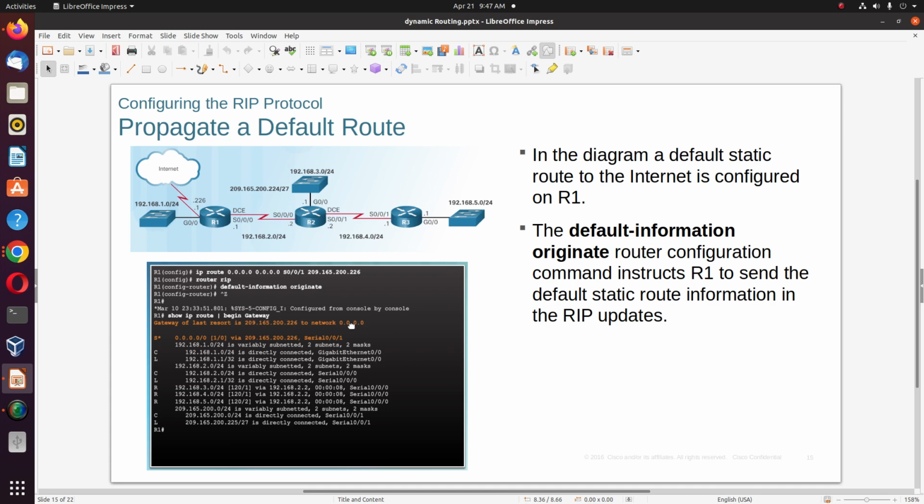Oh, this is my favorite command. It wasn't available before, but when it was available, it was good. All right, so let's recall. R1 is connected to the internet. For all the users of this network to access the internet, you have to create a default route.